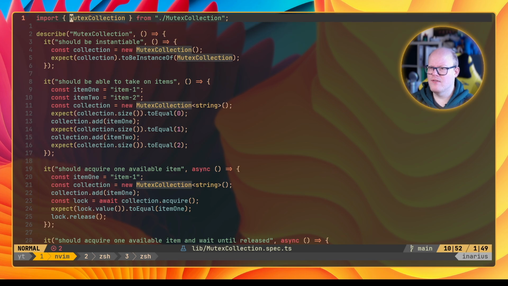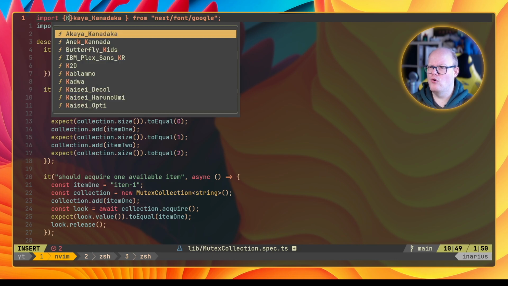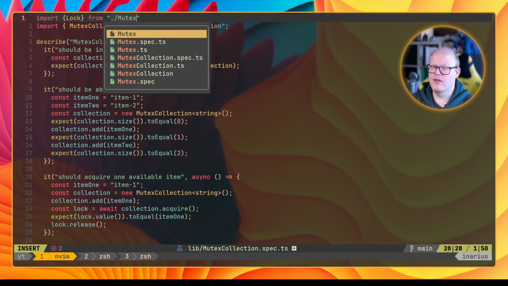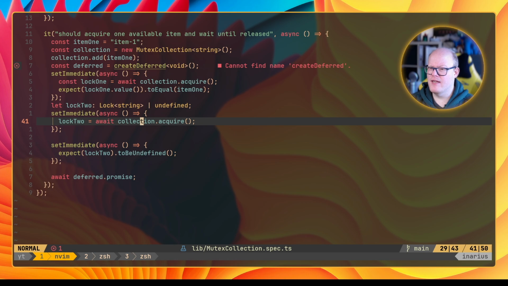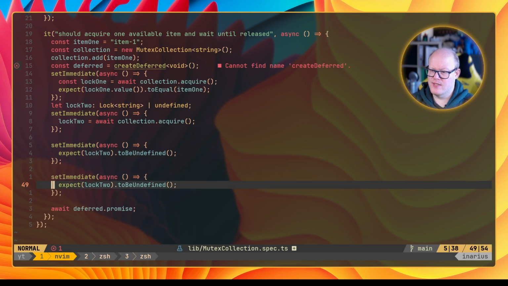I think that there is something strange here. Import Lock from mutex. Okay, I think it is thinking about some other lock. Maybe there is a lock in Node.js that I don't know. Okay, so now it should check that this is undefined, and then I should be able to do a setImmediate again.